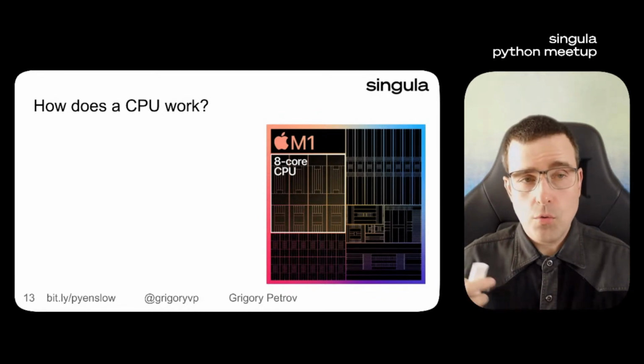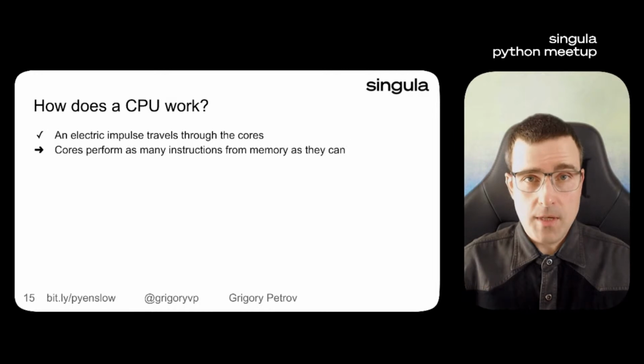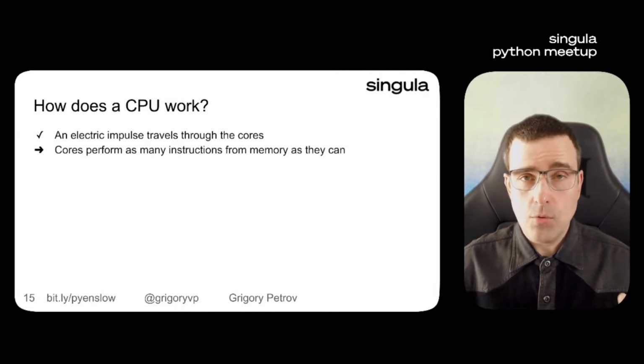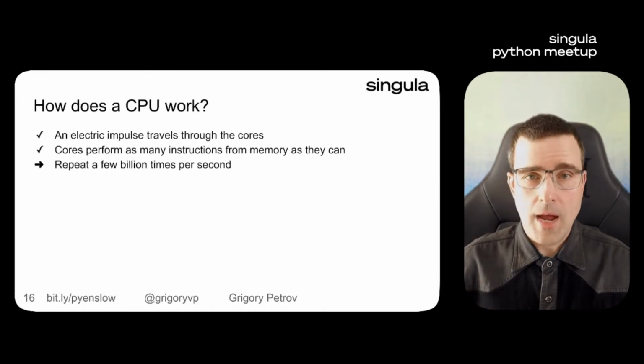And I want to unfold this topic starting with how a modern CPU works. The electric impulse travels through CPU cores, and these cores try to execute as many instructions as possible, a few billion times per second.